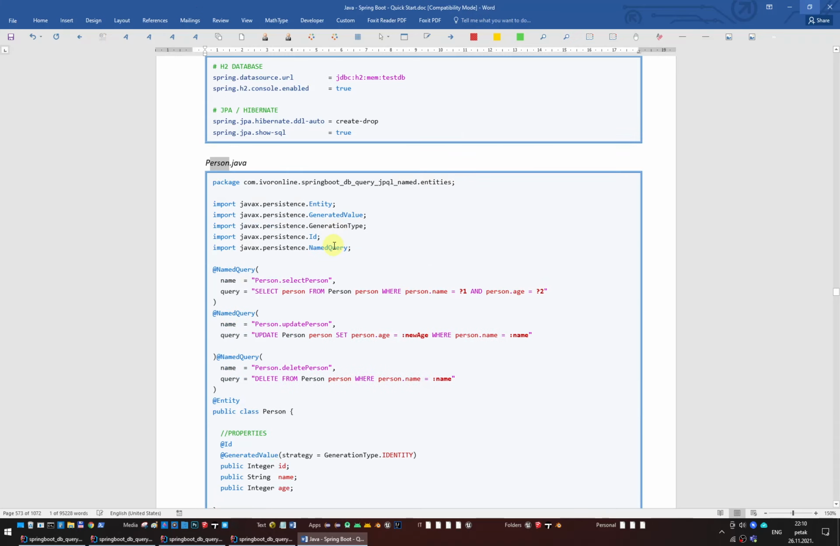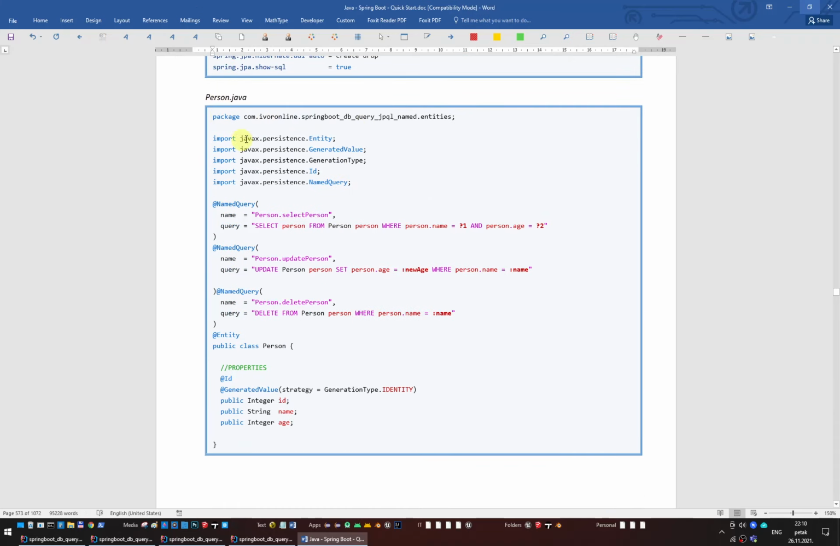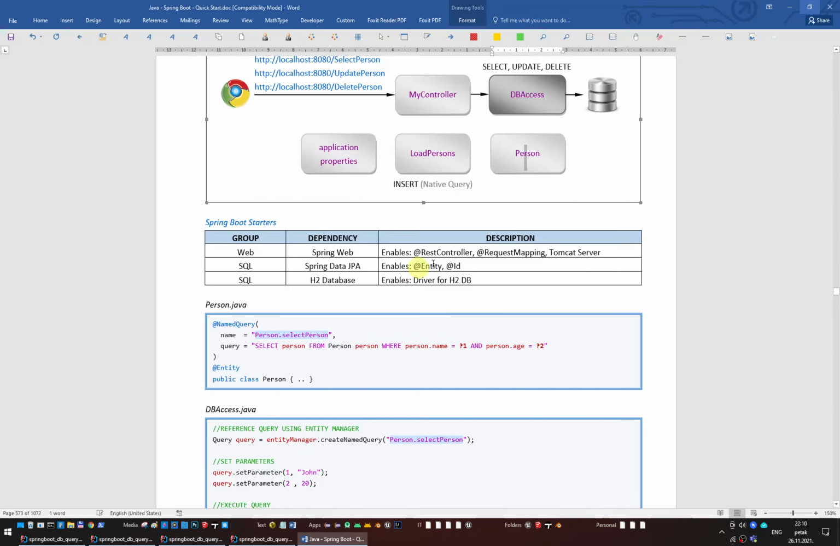This is our person entity, where we will define the following three named queries: one that selects, one that updates, and one that deletes a record, and each will be given a different name, and they will be using either indexed parameters or named parameters. And our person entity will have the following properties.